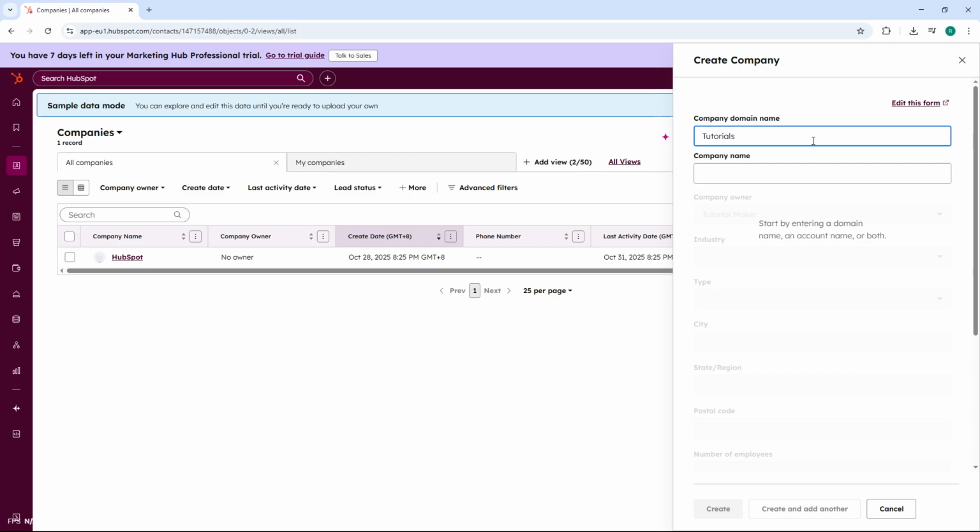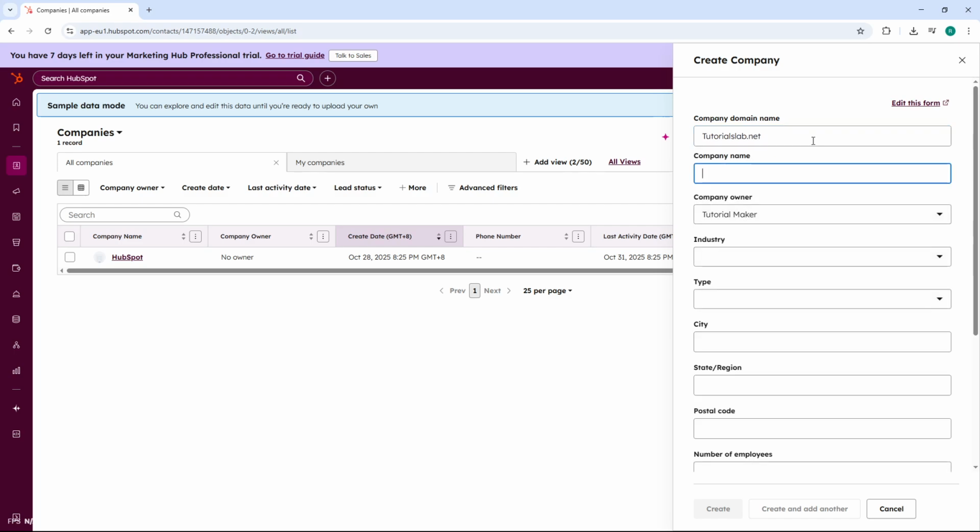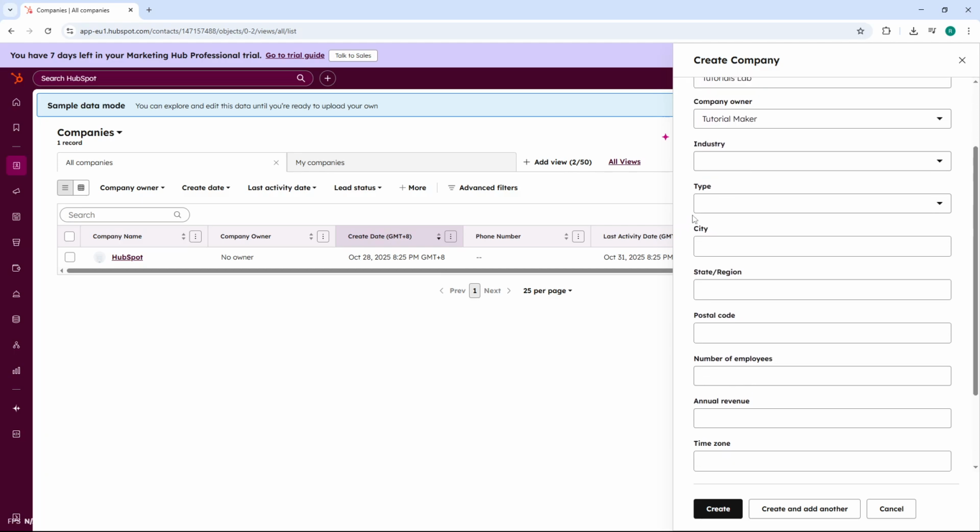In the company form that appears, you'll need to fill in the required fields. Start with the company name field and type in the official name of the organization. Next, move to the company domain name field and enter the website URL. These two fields are essential as they help HubSpot identify and organize the company properly within your CRM.